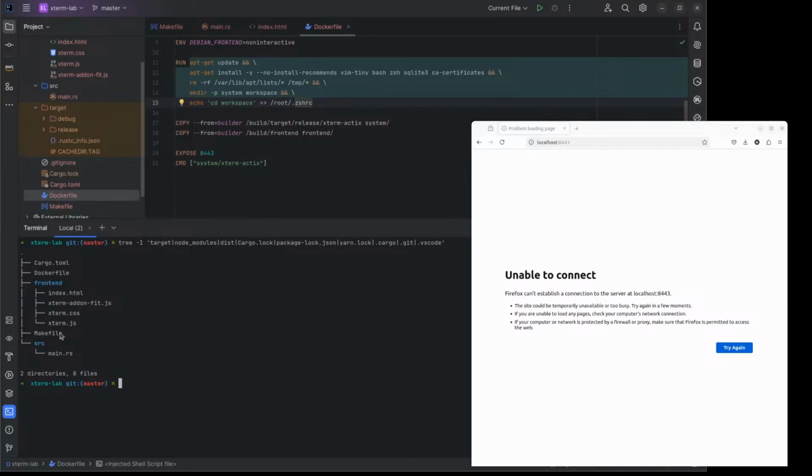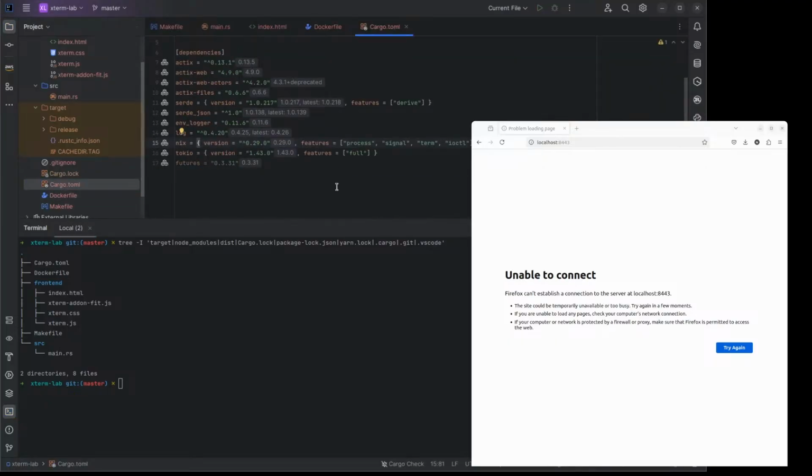We also have a makefile to help us out, and we have source main.rs. So a lot of really cool files here to explore. So first up, let's go ahead and take a look at cargo.toml. And what we can see here is that we have Actix web, Actix web actors, also Actix files, so we can interact with the local file system.